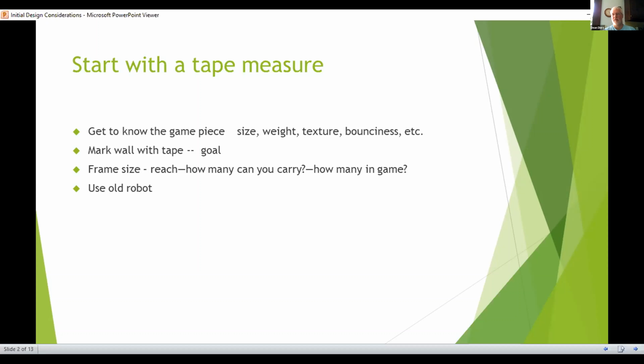The kids that should have the computer screens on are the ones looking up the robot rules and the game rules. Other than that, like I say, take out a tape measure. Now go to the wall and mark the goals. Let's say there's a low goal and a high goal. Mark those things out with tape.